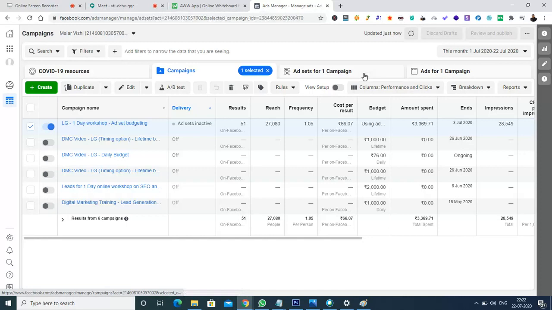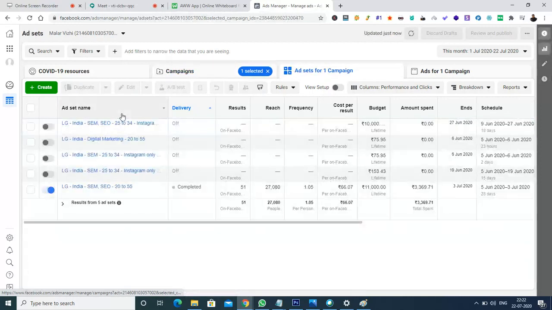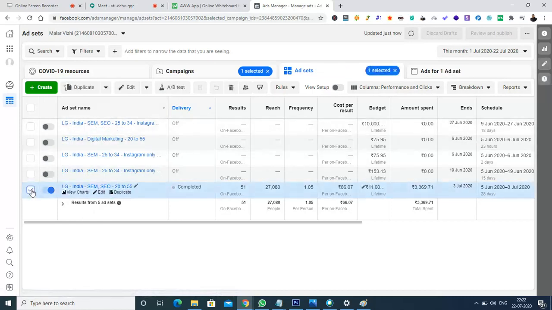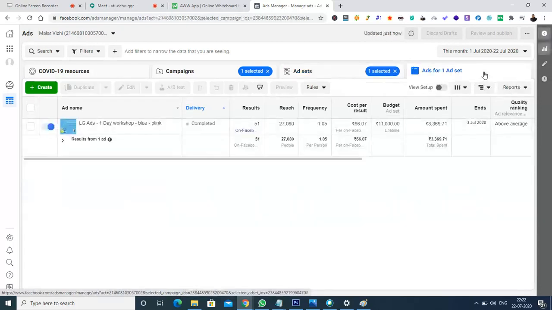Okay, so now we have a lot of ad sets available inside the single campaign. Among all these ad sets, I'm going to choose only one ad set. The ad set name is LG India SEM SEO. After choosing this particular ad set, I'm going to the ads category. Here in this ads category, I can see the only one advertisement which I had created in this particular ad set. Okay, all right.